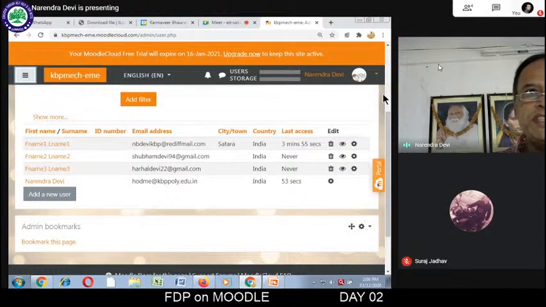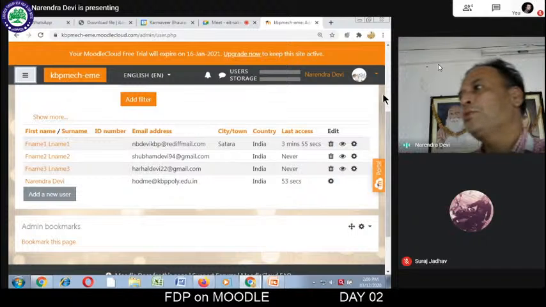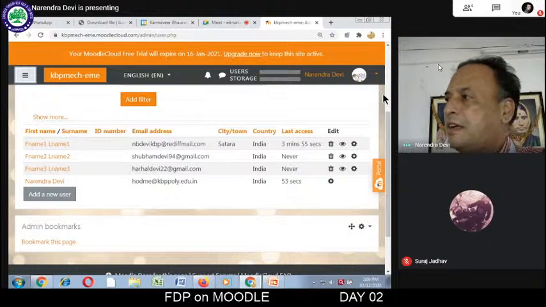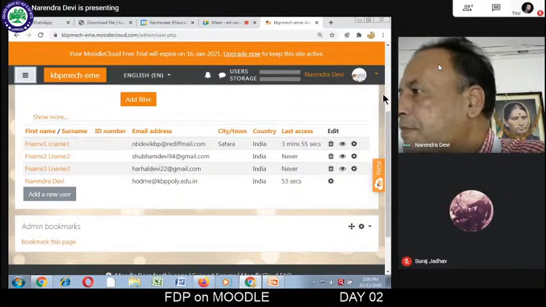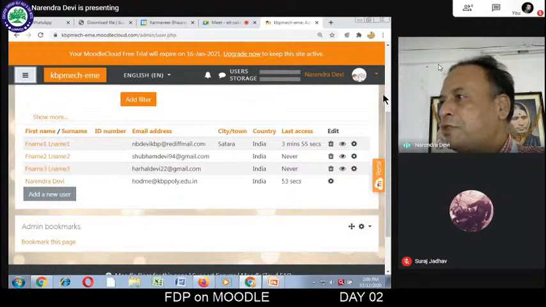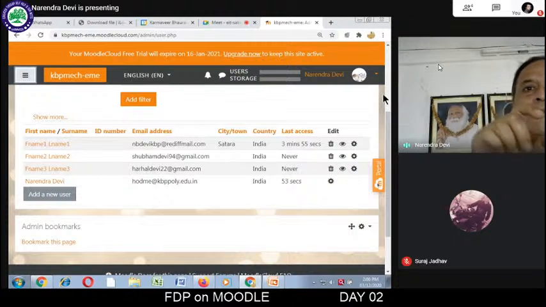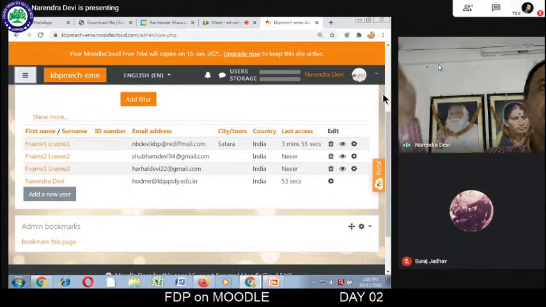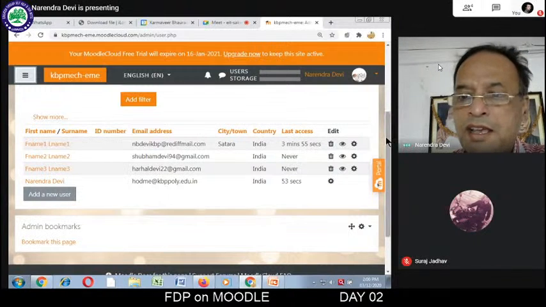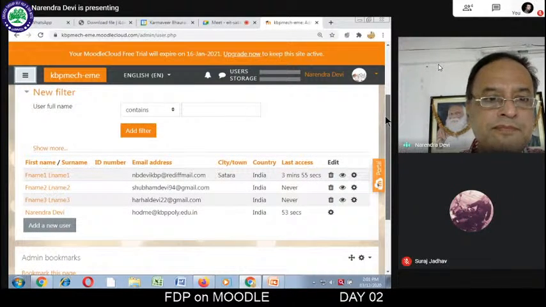Now one more problem is there. How can I send the user ID and password to the student? According to my knowledge, that facility is not in Moodle. The username and password may be different, so they should be sent to the student. This is the one thing. So let us see here. Can we give some message to the student?